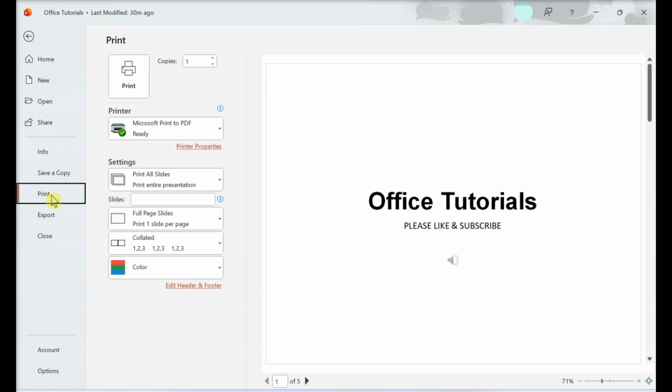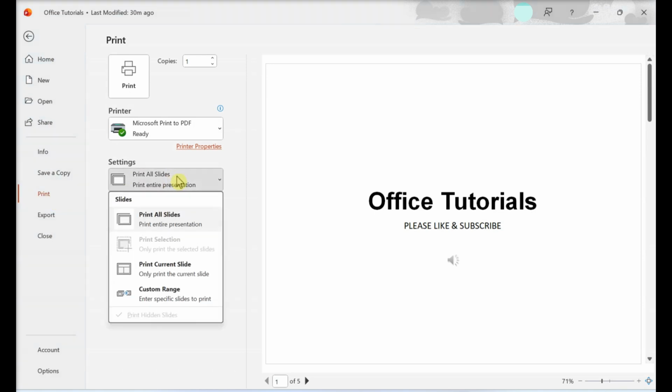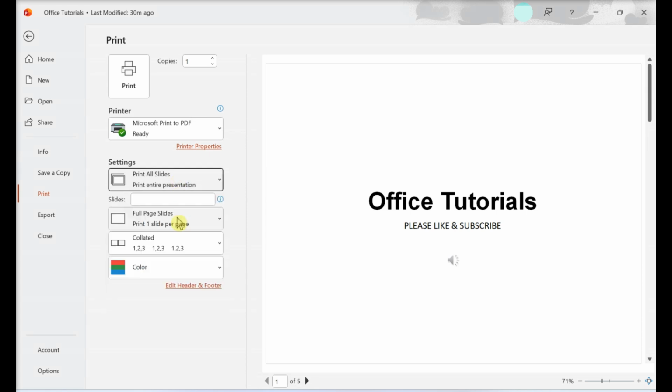In the first drop-down menu under Settings, the Print All Slides option is selected by default. If you'd rather select certain slides, choose Custom Range and then enter the slide numbers.